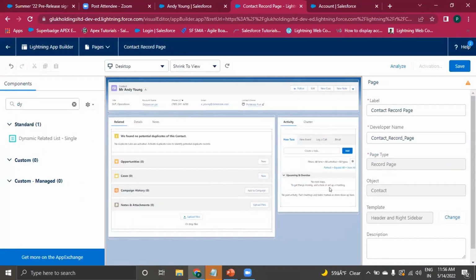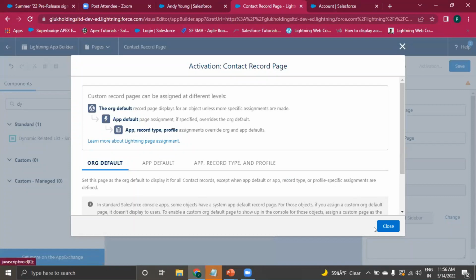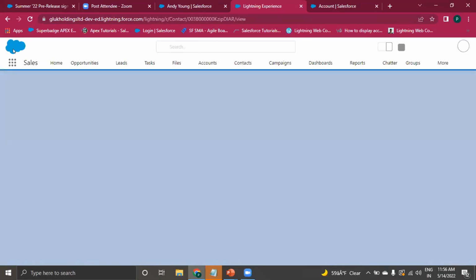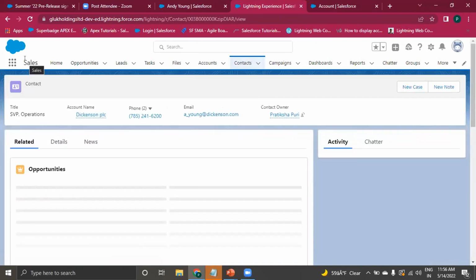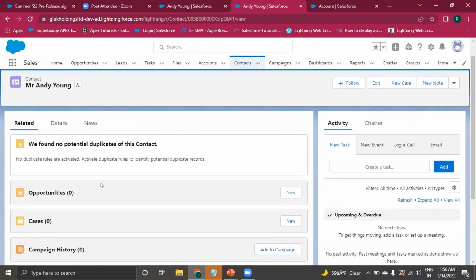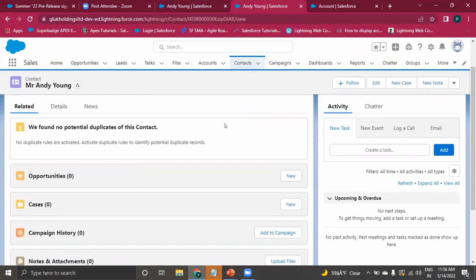So if I activate... It is not visible here. I think I need to give security.